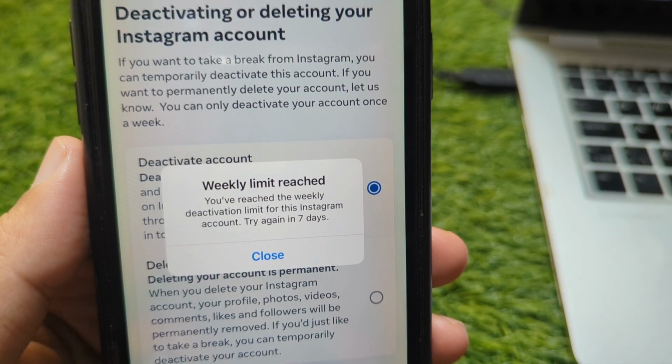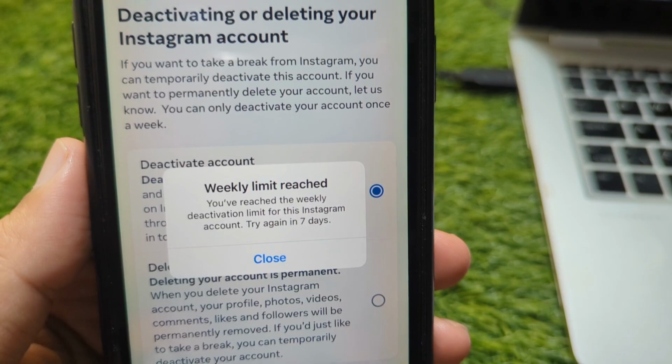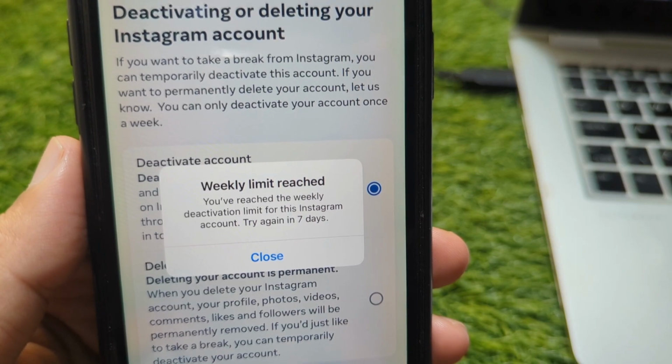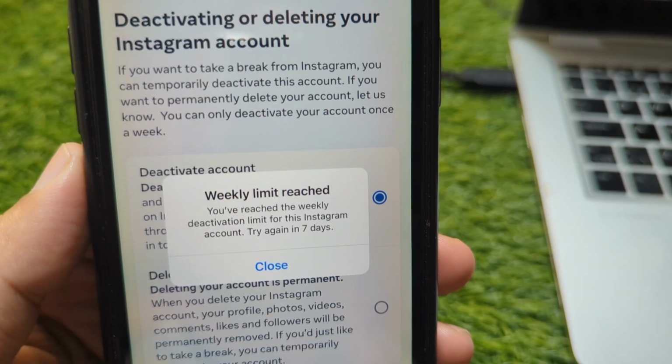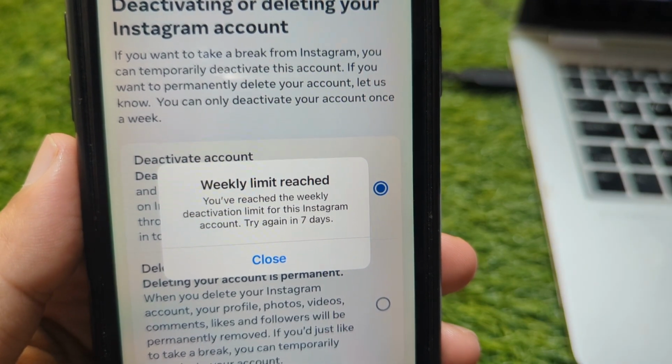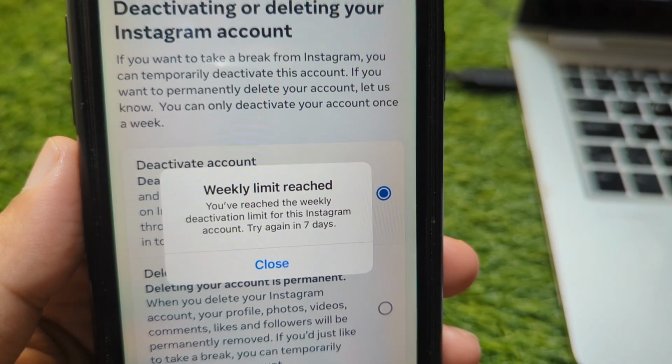So guys, in this video I'm going to show you how to fix the "You have reached the weekly deactivation limit for this Instagram account" issue on your Instagram account. So guys, if you are trying to deactivate your Instagram account but you are facing this issue and you are unable to deactivate your account, here I will show you how you can fix it.